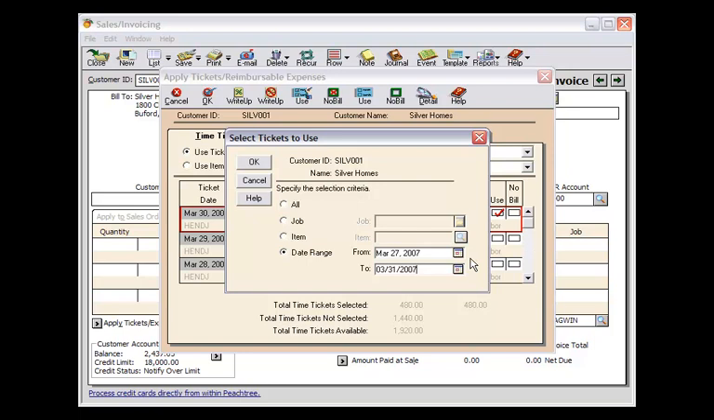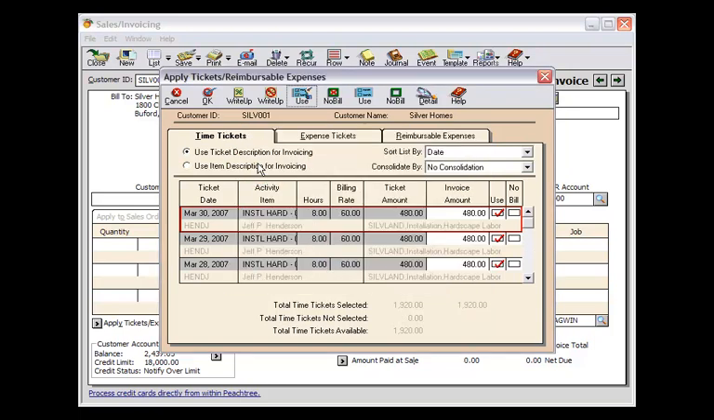After entering this criteria, I click OK, return to the Time Tickets window, and I can scroll down and find all the time tickets have been marked for billing. I will next choose to consolidate these time tickets when they are placed on the invoice. This is done by selecting to consolidate by activity item and will provide for a much cleaner invoice when sent to the customer.